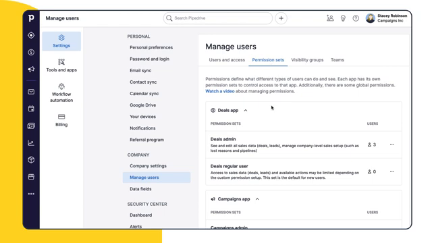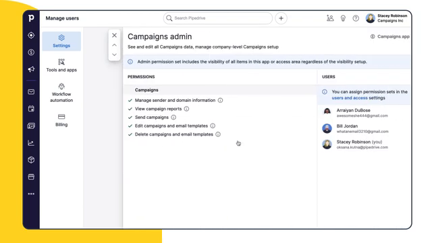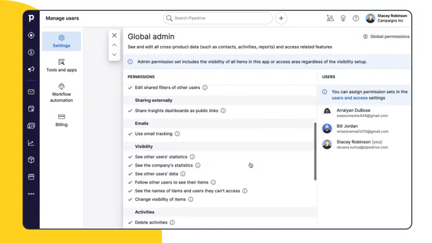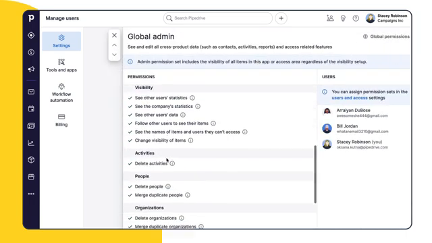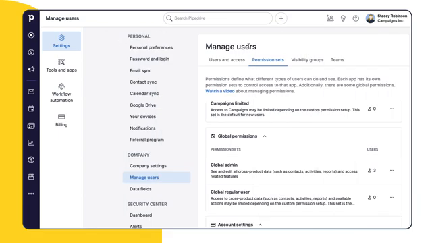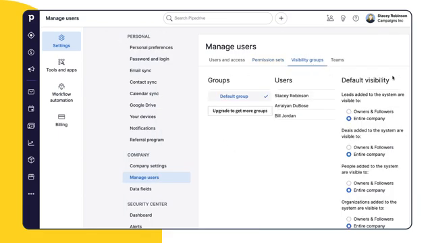To access automated campaigns functionalities, you need to ensure that you have all the required permissions, such as send campaigns, edit campaigns and email templates, view campaign reports, as well as see other users' data and add workflow automations. Also, make sure that you have access to all contact persons by being part of the right visibility group.